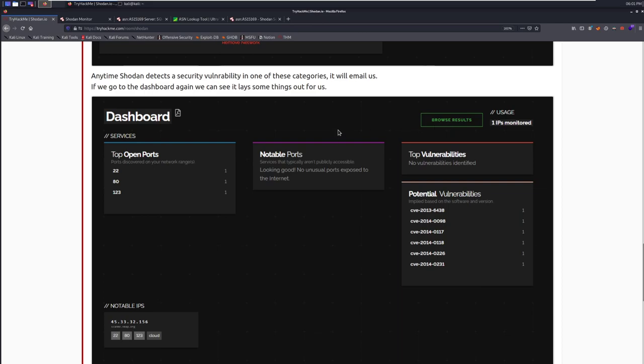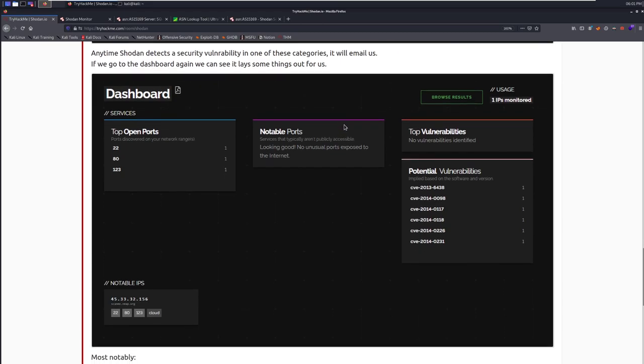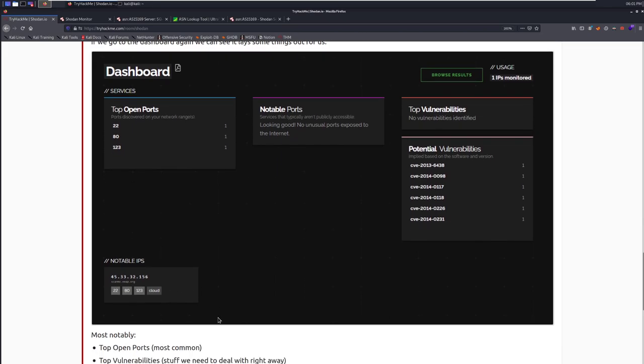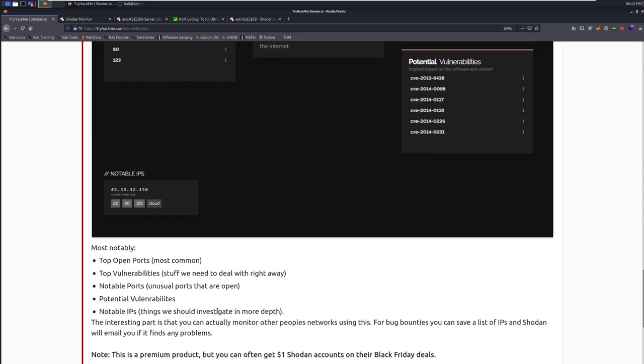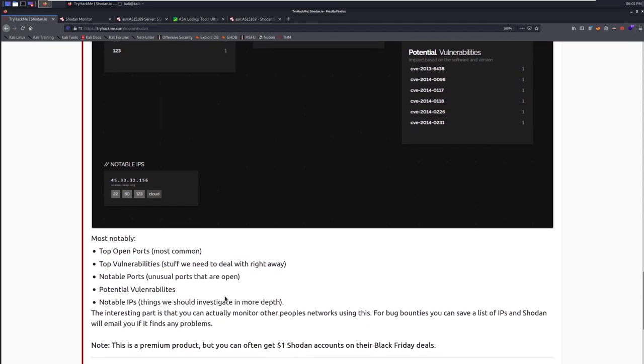If we go to the dashboard again, we can see that it lays some things out for us. And you can see that it looks like we have the services, notable ports if there were anything interesting here, any vulnerabilities that we saw exposed to the internet, potential vulnerabilities. These are things that are not confirmed, but it thinks that might be there and are worth researching. And the notable IP addresses, which in this case, we've only added one to this dashboard, so we aren't really going to see anything. And this is stuff that I just talked about.